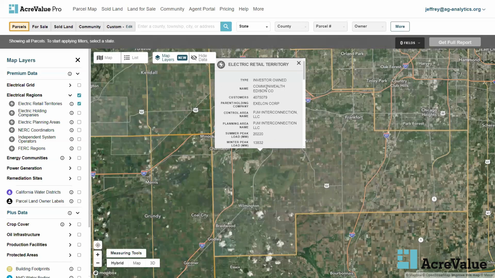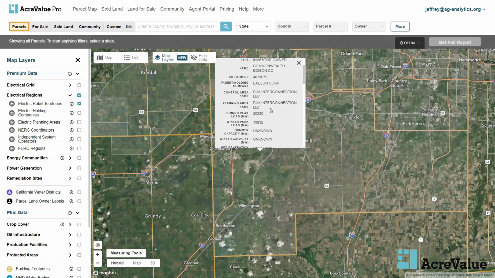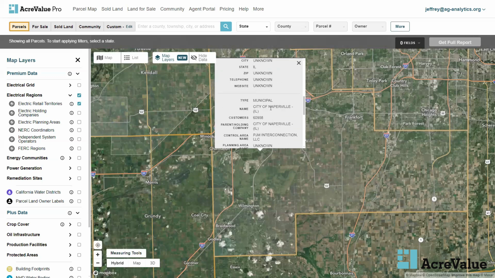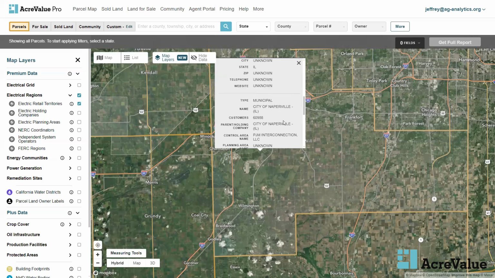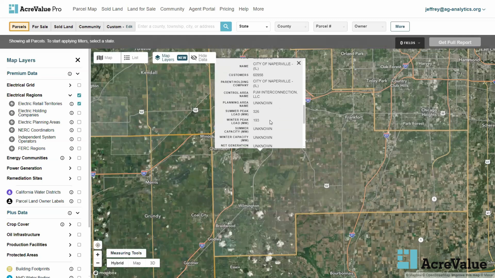Furthermore, for the territories themselves, generally the company providing retail electricity to end users will cover a large swath of area. And so in those cases where you selected an area that's also covered by a smaller municipal electricity provider, we'll oftentimes have information about that municipal provider as well. For this example, this is the city of Naperville, Illinois, that's providing electrical power to this particular area and region that we selected.